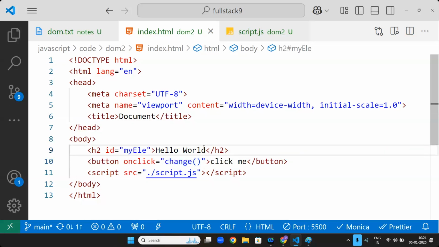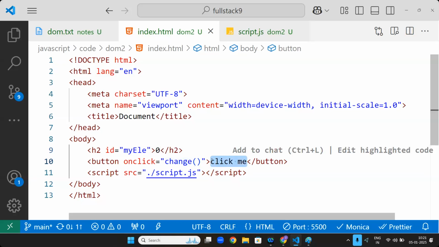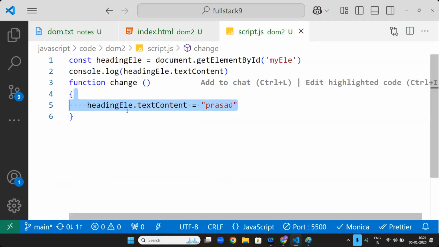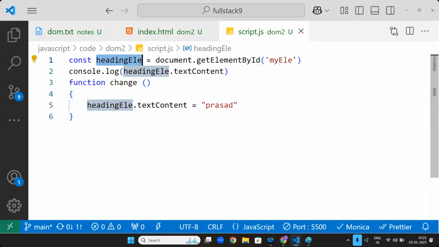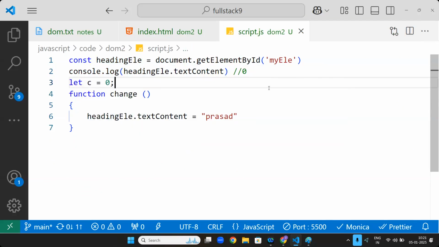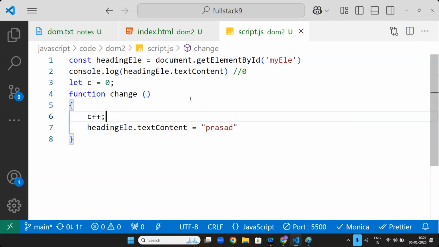Look, I will change this: instead of hello world, I will put here 0. Now here, I will write the button text as increase. Now this heading element, what is inside the heading element initially? 0. Now I will write it here. I will take one value: let C equals 0. C value is 0. So whenever you click it, the C value increases. Now what will the C value become? What is the C value now?